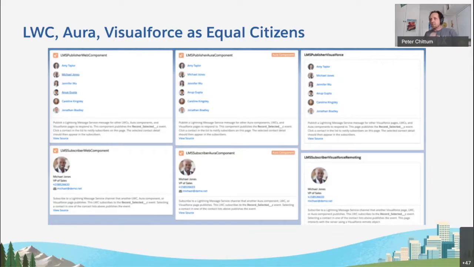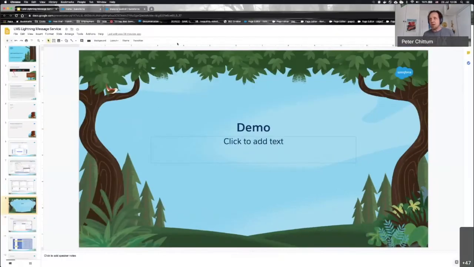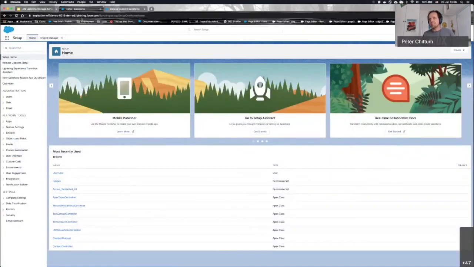So all right, that kind of solves the first two problems, or talks in depth about those first two problems. I guess it's probably worth mentioning that a big reason why Lightning Message Service came about was to solve the problem that Aura events previously solved. And we'll come back to that also when we talk about scope. But in the meantime, let's jump out of this and view a little example here.